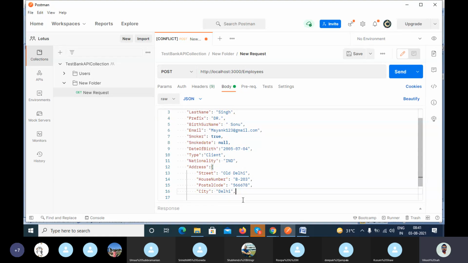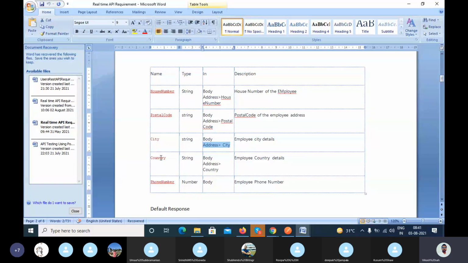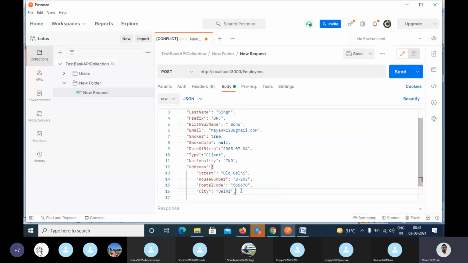Okay, I have passed them. Now the country, you have to pass the country. The country is again a string, inside the body you have to pass it, right? So I will copy this body and go there, and I will pass it here. Okay, country is India.